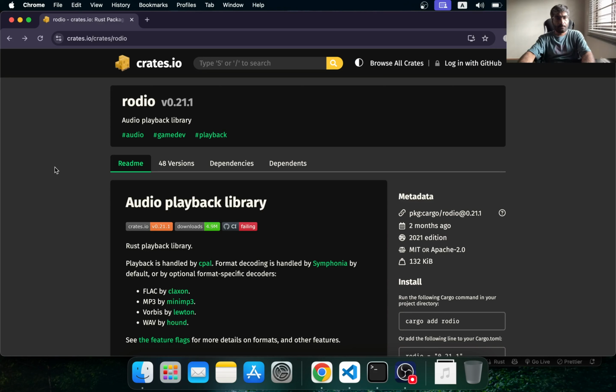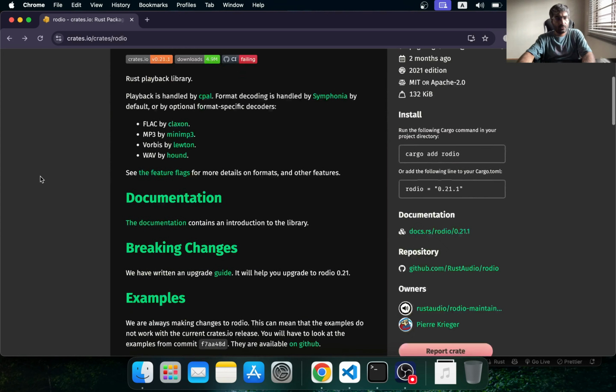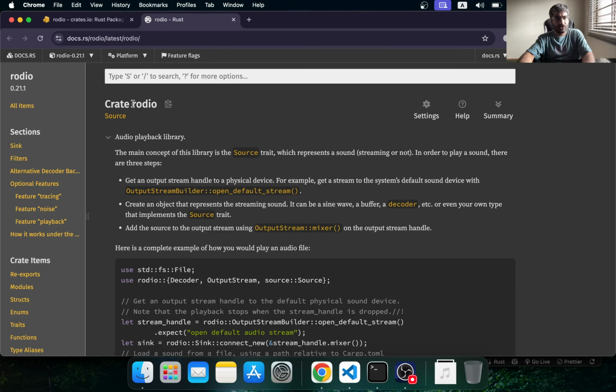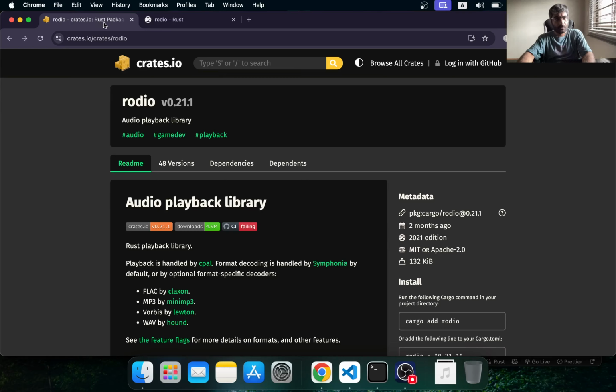Hello friends, today we'll be coding a fun project to play a sound using Rust, and for that I will be using the Rodio crate. I have already opened the link on crates.io. So here's the Rodio crate, and this is the documentation link. You can check all the methods and structs by using this documentation page.